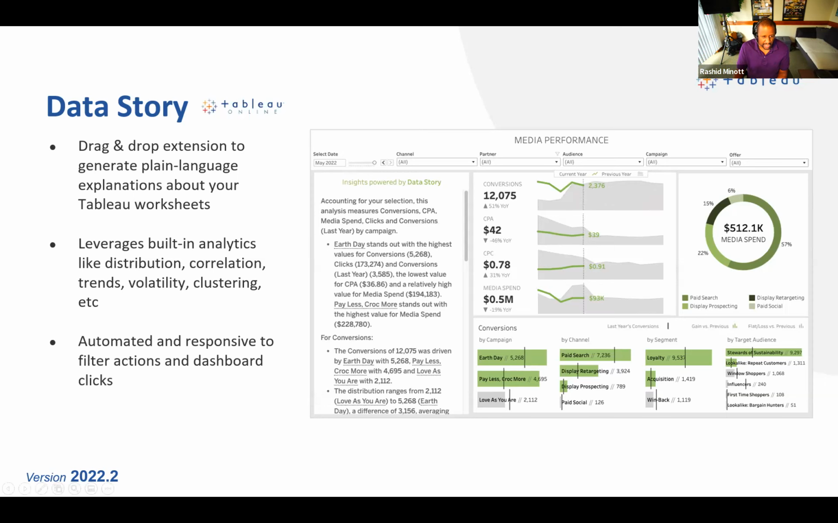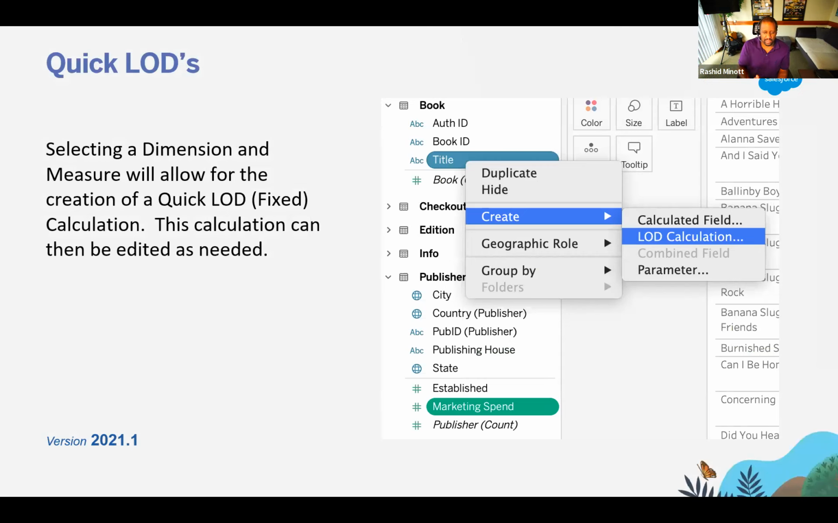With that, I'll try to get through as many of these as I can, yet still save time for questions at the end. Quick LODs came in 2021.1. This is a quick way to create a fixed LOD expression. Can't stress this enough. If you don't know LODs, you should definitely get some education on LODs, and it stands for level of detail. But there's only 3 types of LODs: fixed, include, and exclude. Quick LODs only let you create a fixed LOD expression. There's no quick include or quick exclude.